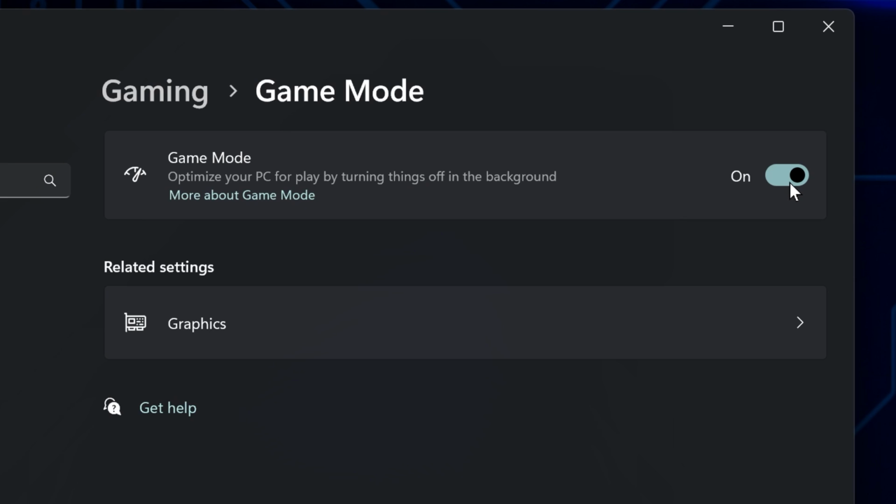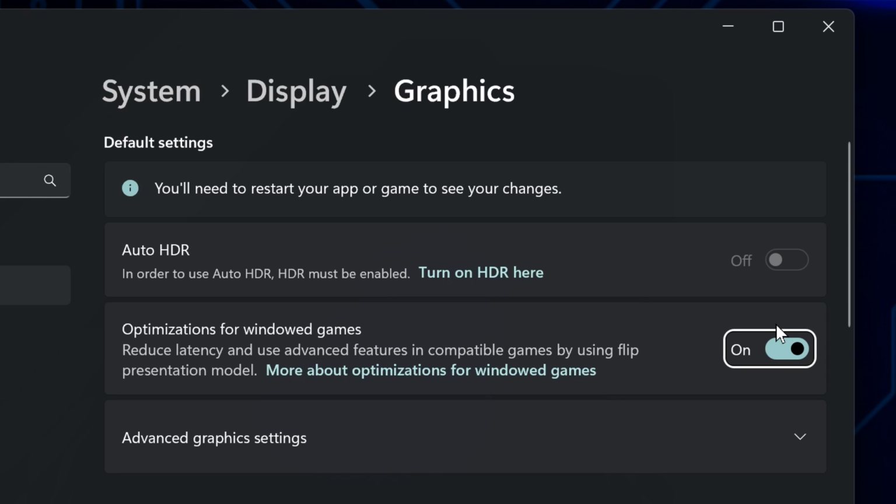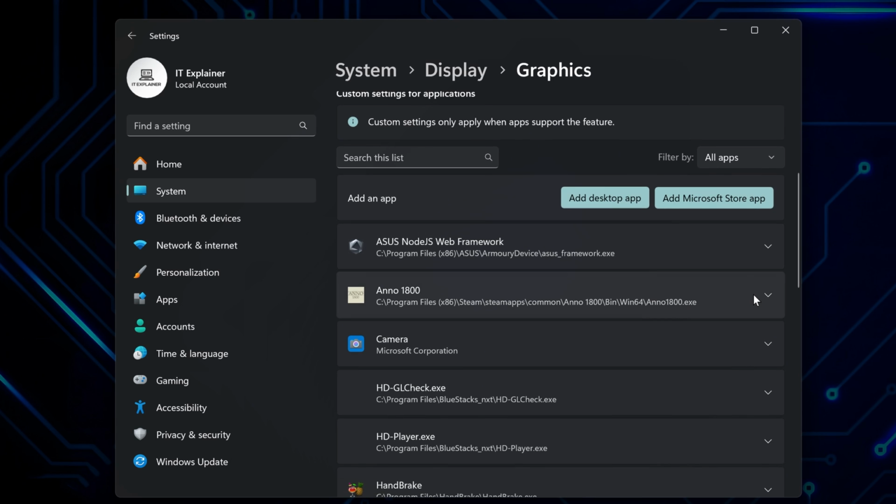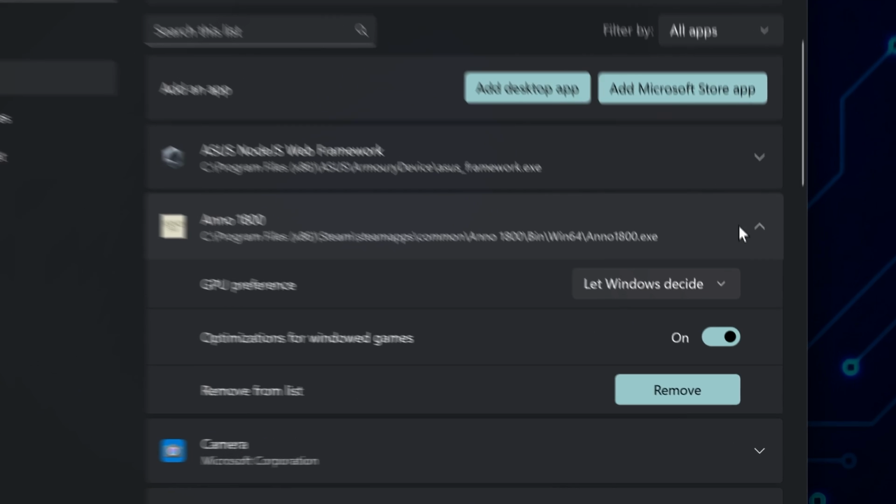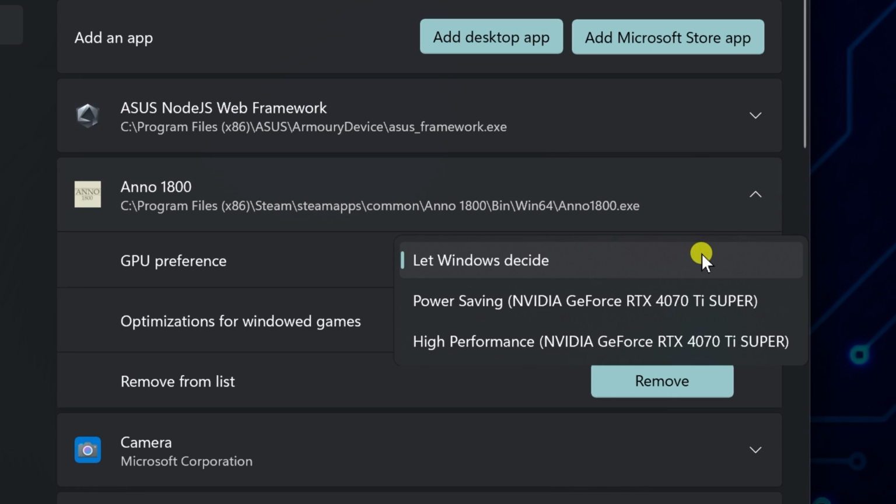Since you're already in Gaming Settings, click Graphics at the bottom. Find your game in the list or use Browse to locate it. Click Options, then set Graphics Preference to High Performance.